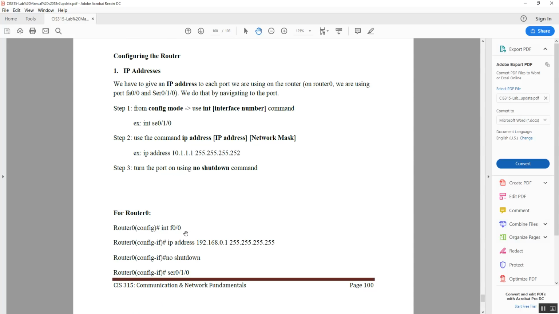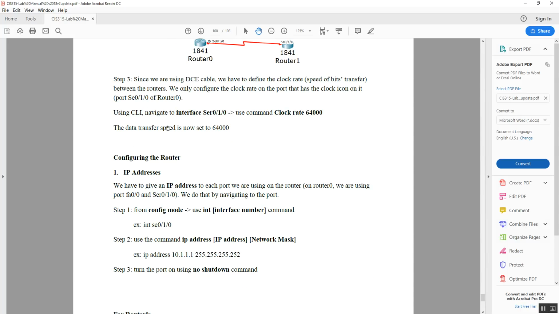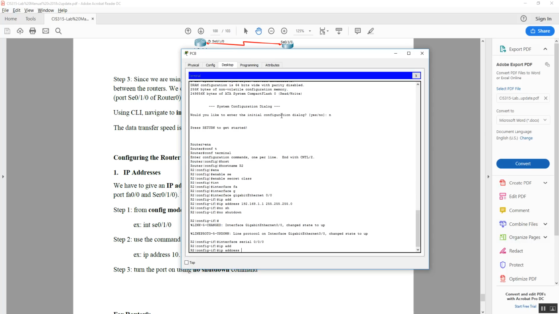For the clock rate for the router, we have here the clock rate, shabab. The data transfer speed is now set to 64,000. We need to configure this in the interface, the DCE interface for our topology, serial 0/0/0 on router 2.